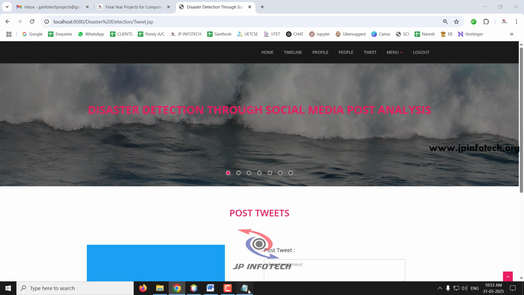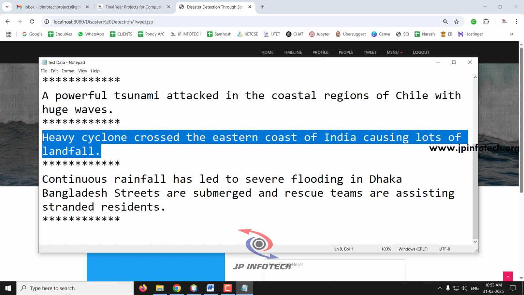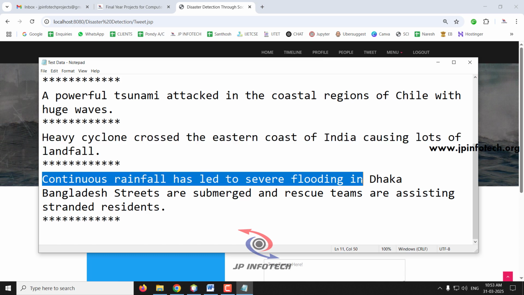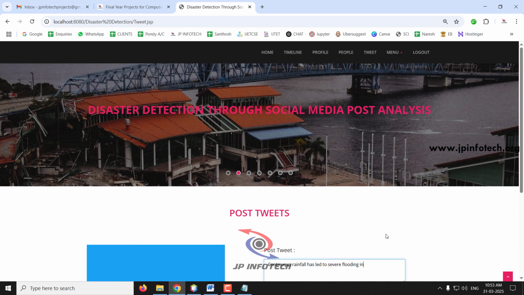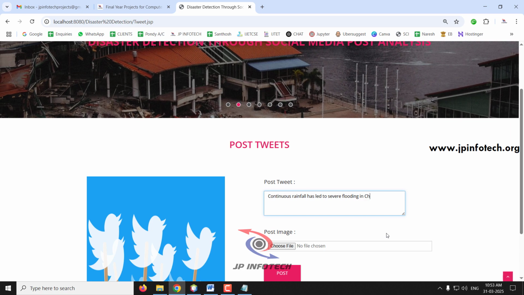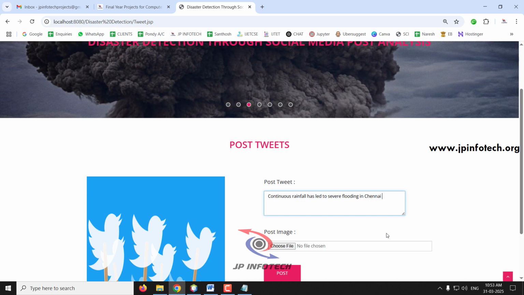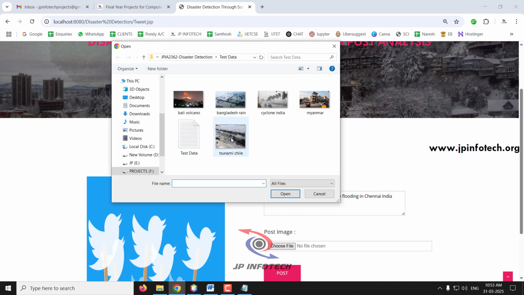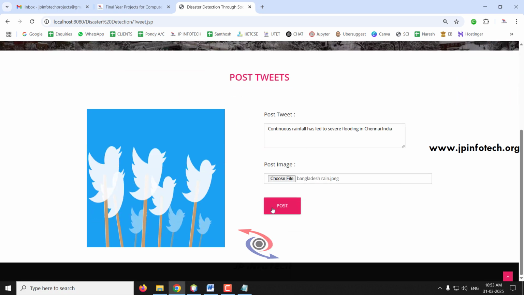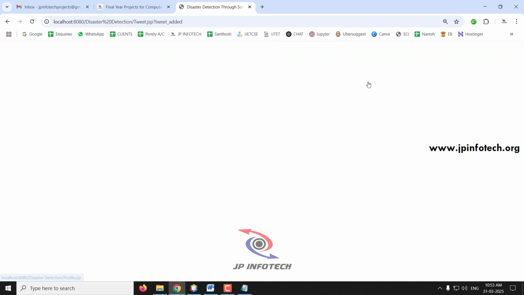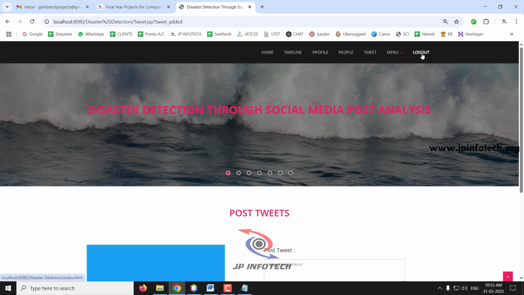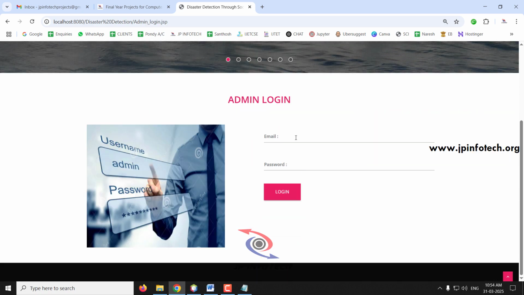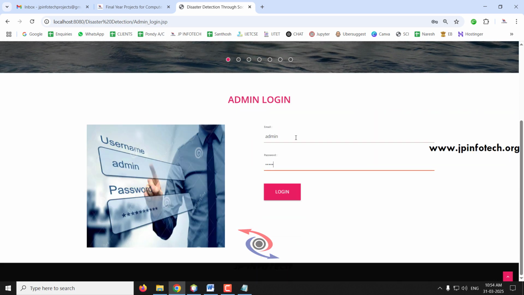Now let me go to the tweet part. I'll post a tweet and select an image and post it. Now the tweet is posted, and let me log out. I'll go to the admin part.